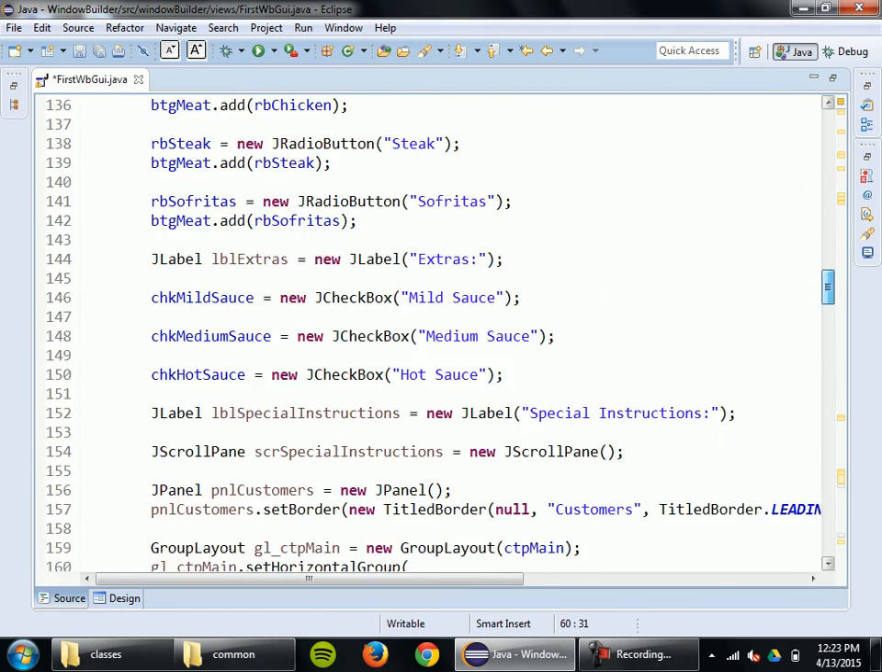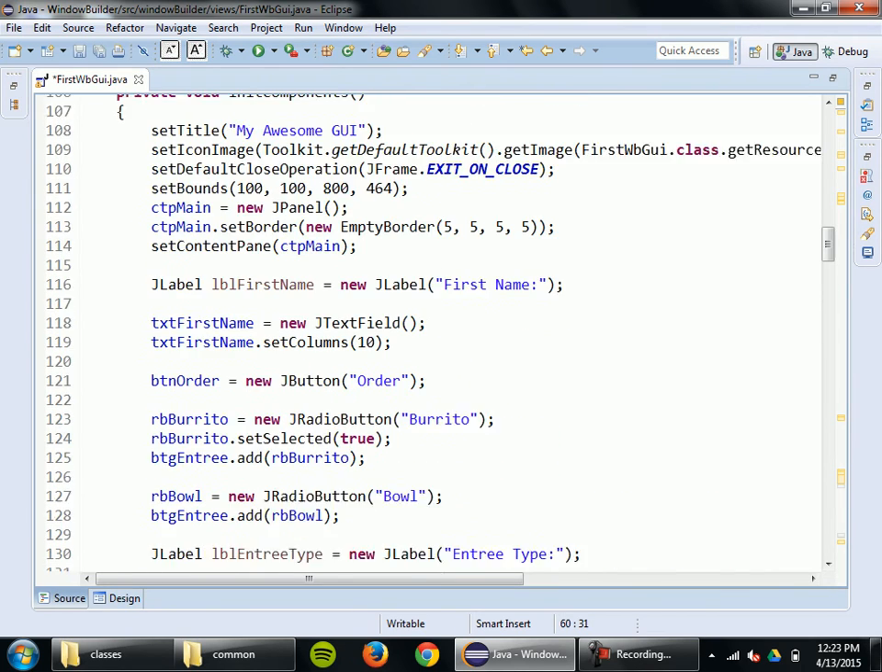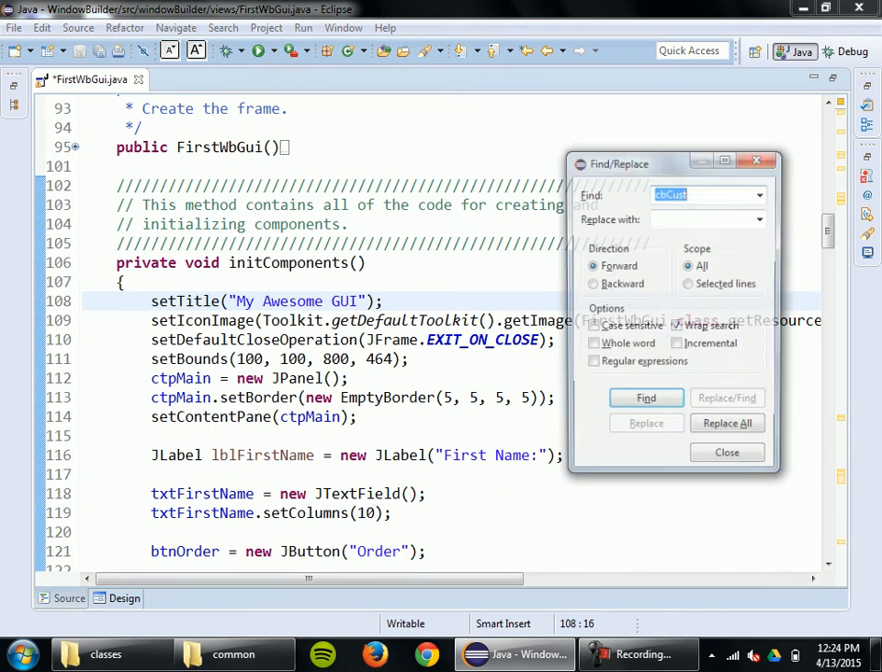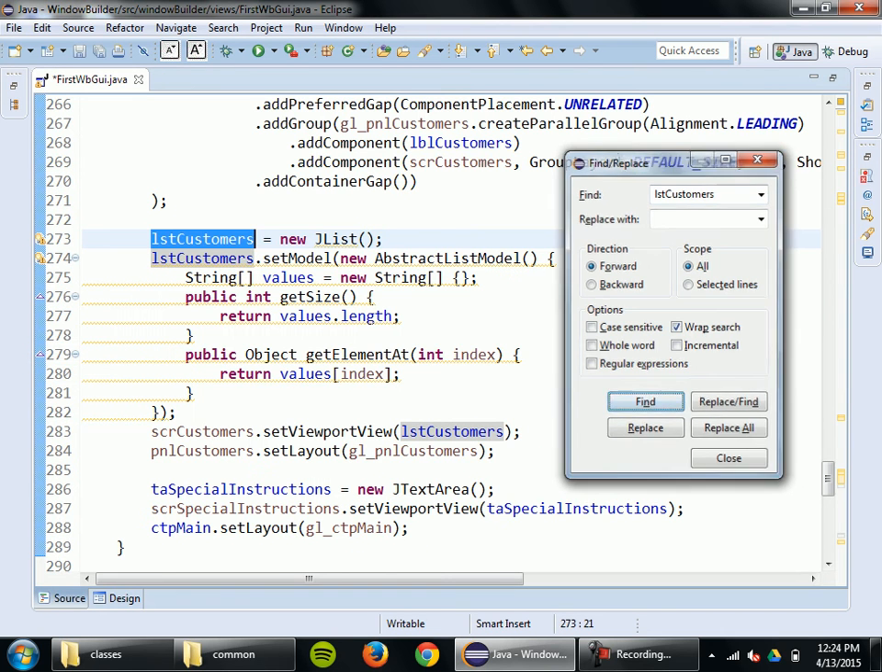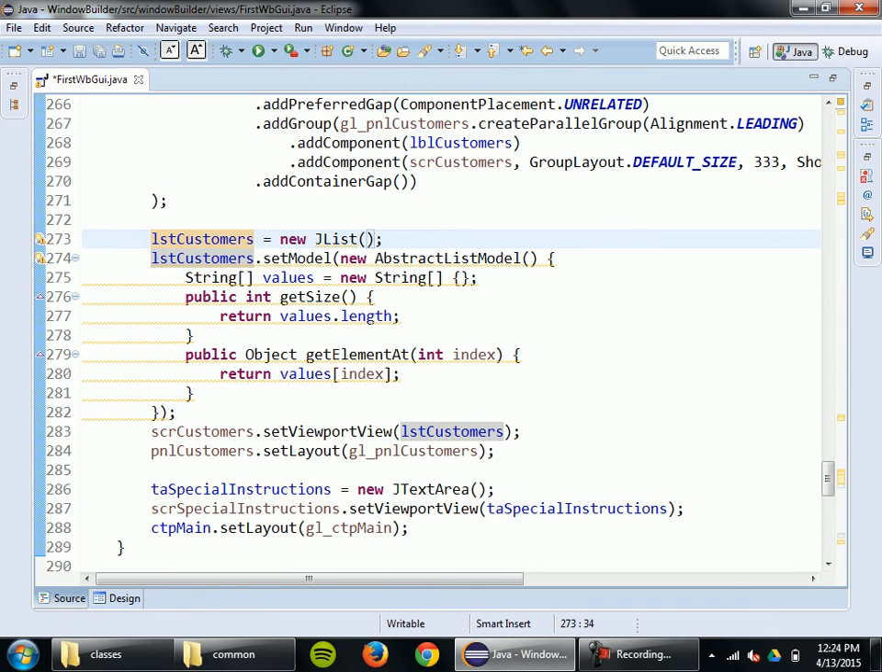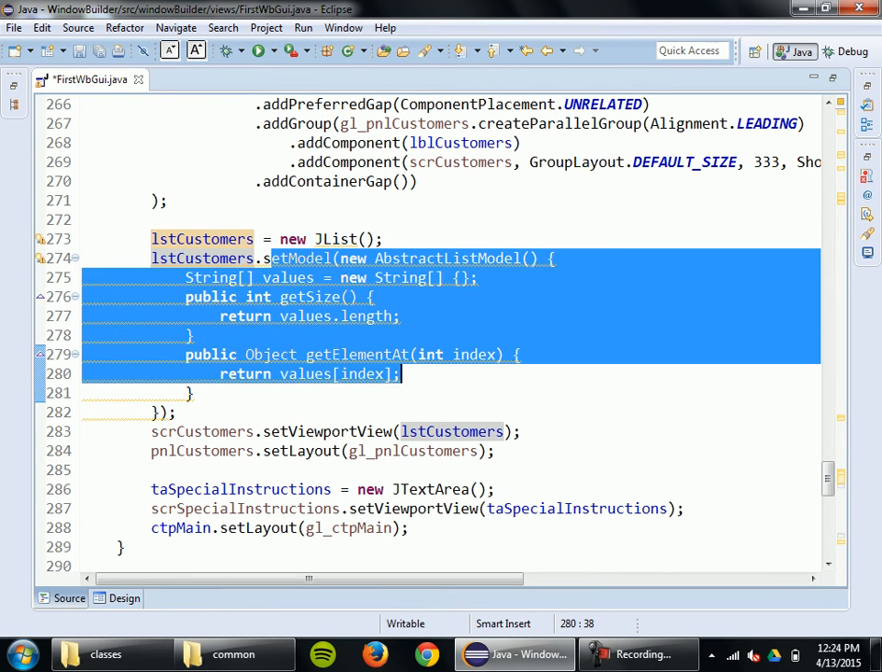Okay. So what I want to do, and there's a number of ways to do this, is find where this component was initialized. So I'm just going to search for the name of it, listCustomers. Here it is. Okay. So if I want, I can actually assign a particular model to it. You see it's doing some junk right now. This is actually garbage code at this point.